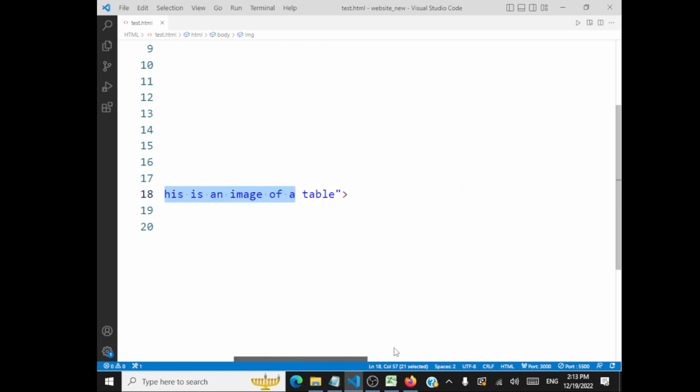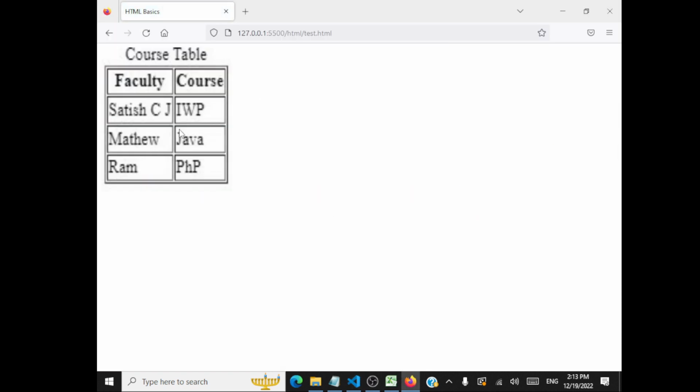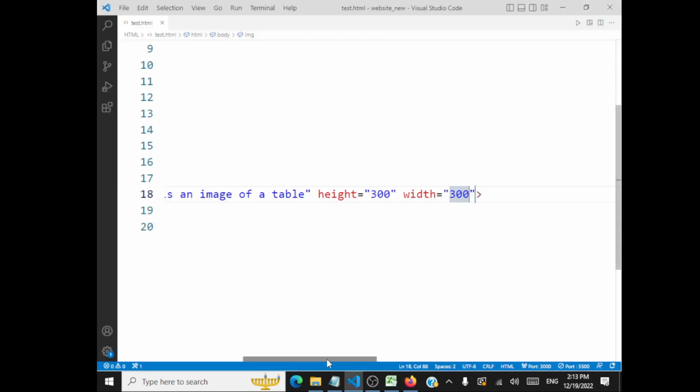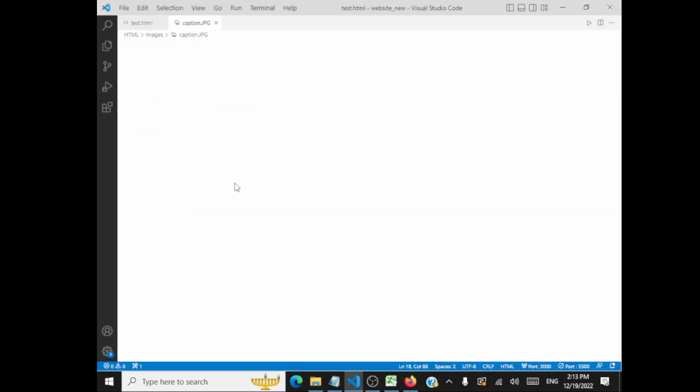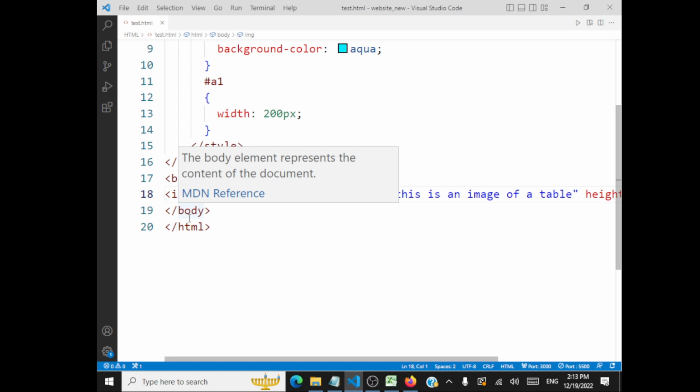And you can also go with some height and width for your image. We normally style it using CSS, but this is also possible. You can give some height and width for your image. So you see, this is the image I have used. So images will be part of your web pages, very important.